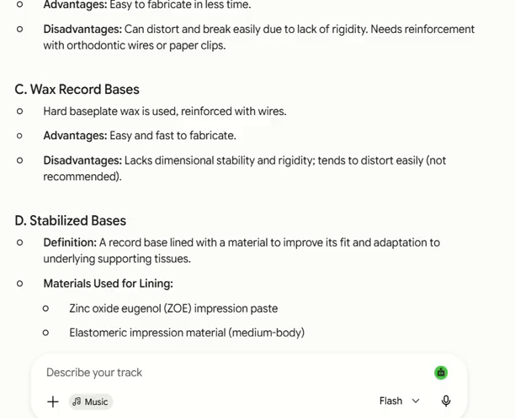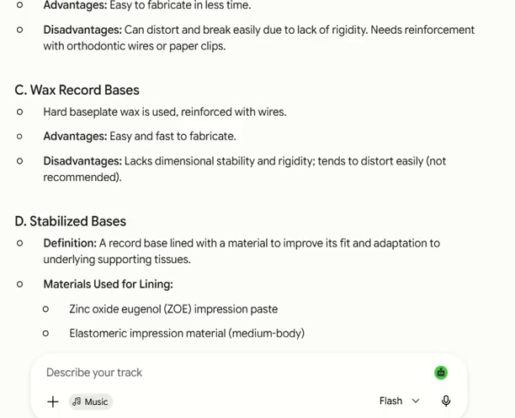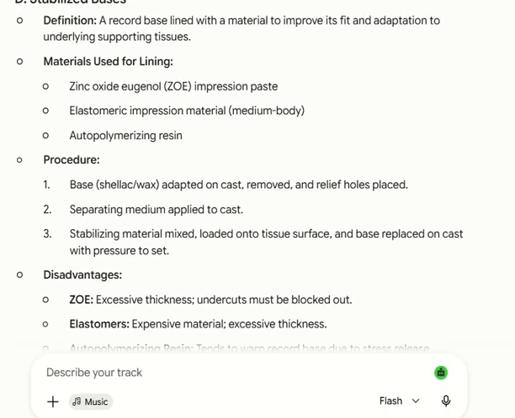D. Stabilized bases. Definition: a record base lined with a material to improve its fit and adaptation to underlying supporting tissues. Materials used for lining: zinc oxide eugenol (ZOE) impression paste, elastomeric impression material, medium body, autopolymerizing resin. Procedure: base, shellac or wax, adapted on cast, removed, and relief holes placed. Separating medium applied to cast. Stabilizing material mixed, loaded onto tissue surface, and base replaced on cast with pressure to set.